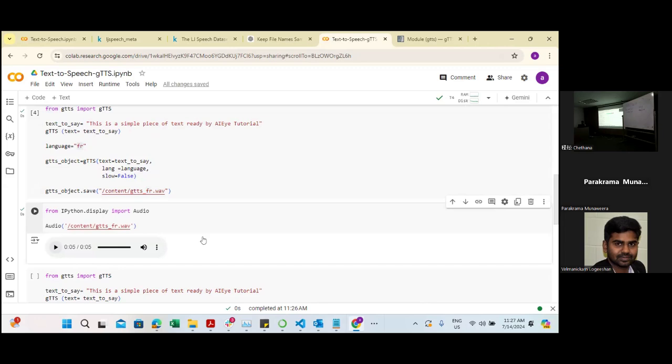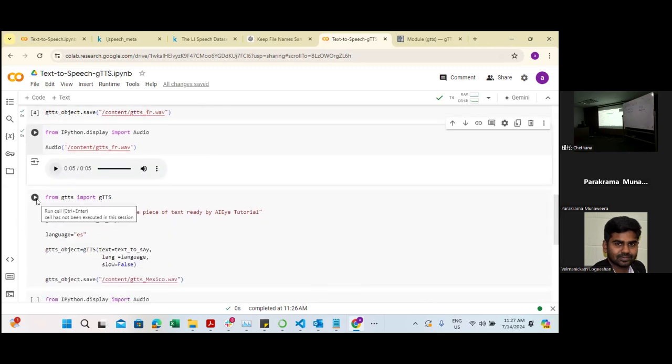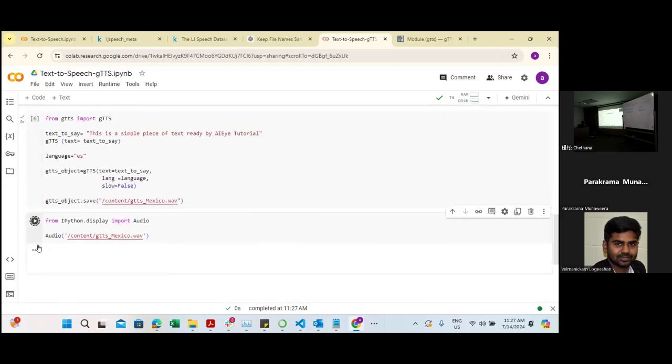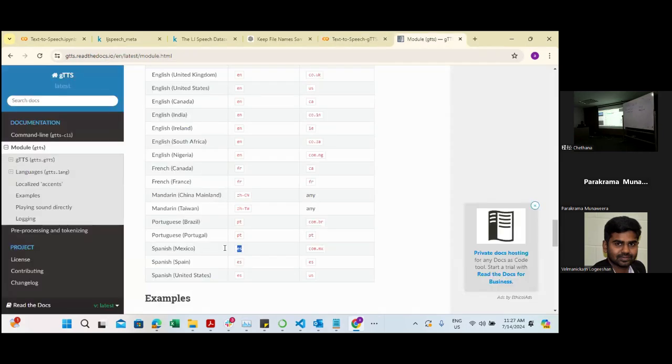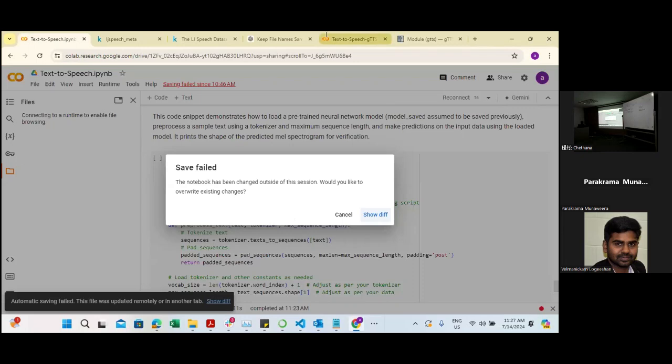Yeah. So now this is Chinese. This is a simple piece of text read by AI tutorial. See, yes, Spanish, I think. Yeah, we can clearly say it's Spanish. Yes, Spanish. And for Chinese, I think it's maybe zh-CN. You can change it here.